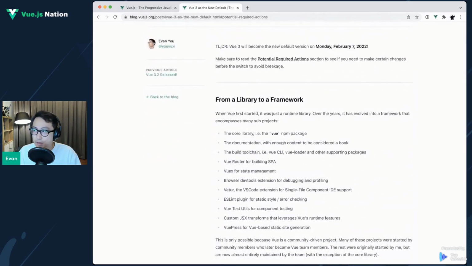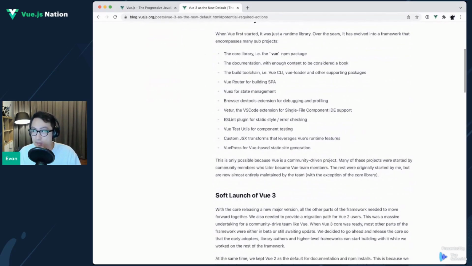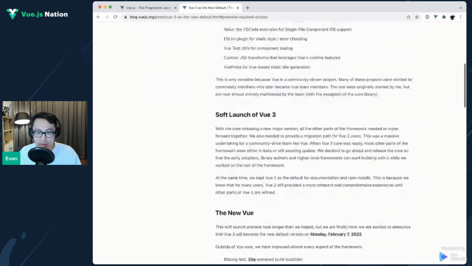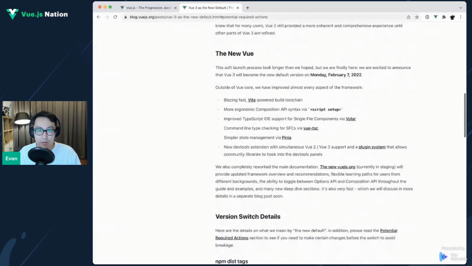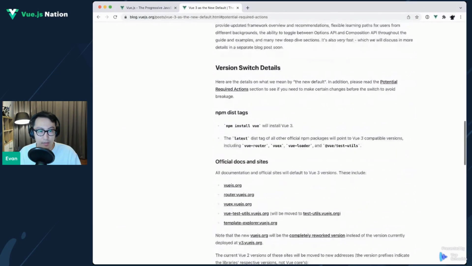So when we switch over the versions, I kind of want to also, before we talk about the documentation, talk a bit about the version switch itself, because there's quite a bit of details. I'm going to skip over the part where we talk about the history, the scope of the framework, and the launch process and all that. But long story short, on February 7th, 2022, we are going to switch over a lot of things.